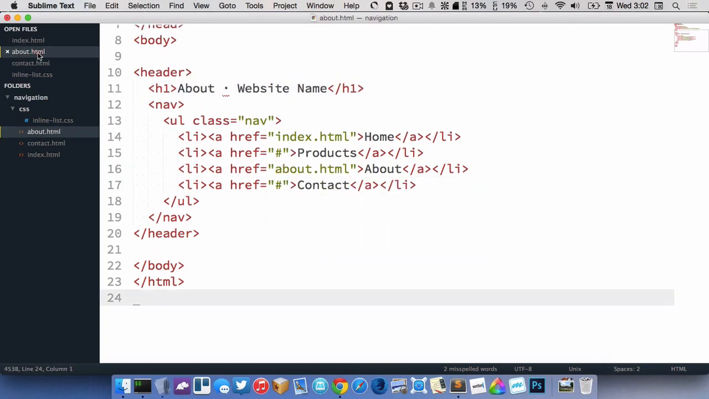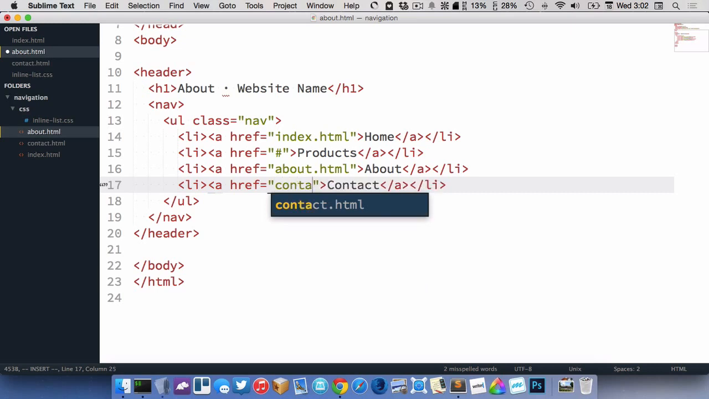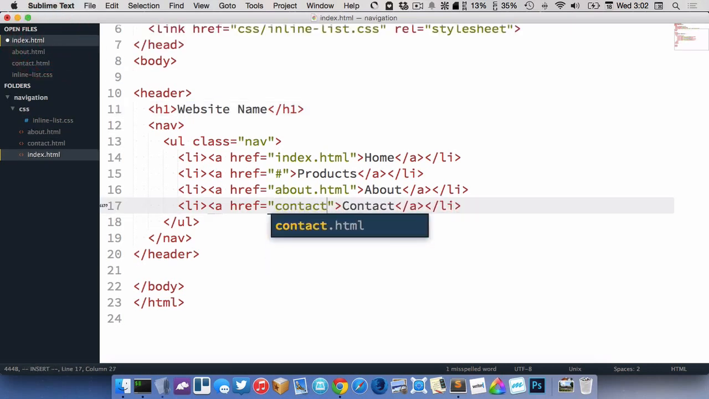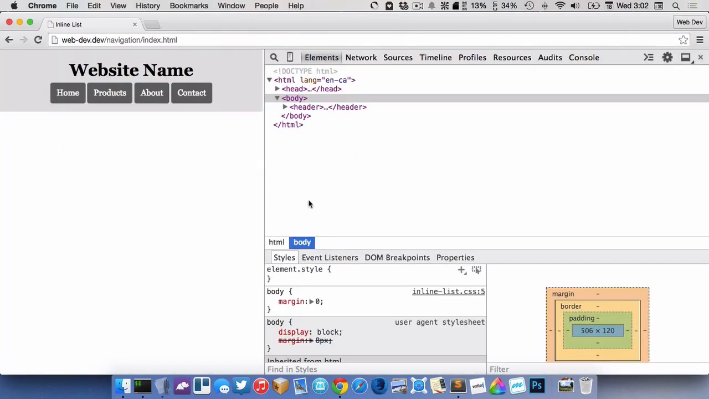So now I need to make sure to remember to update my navigation in 3 places, all 3 of the HTML files that I've created. And now we should be able to link between them. So we can go to contact, about, home, like this. So we can link to all the pages.